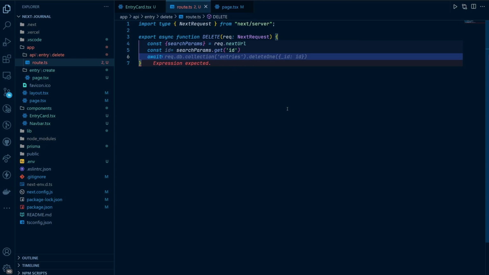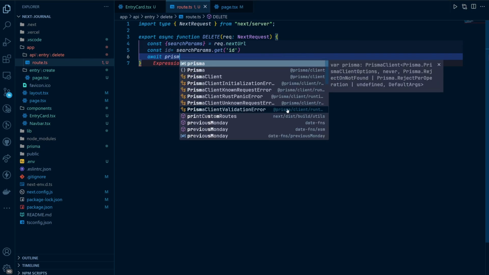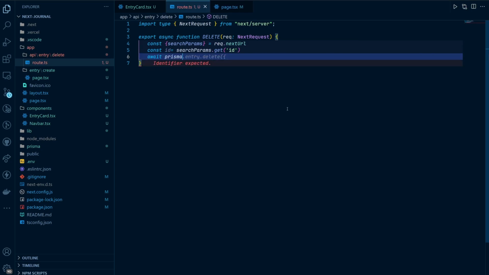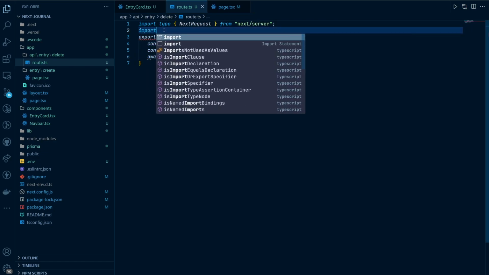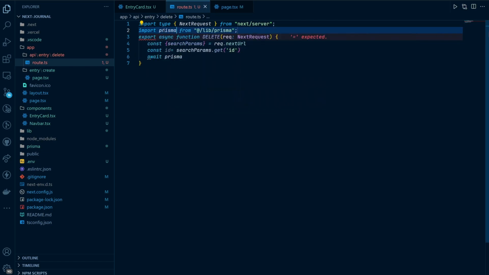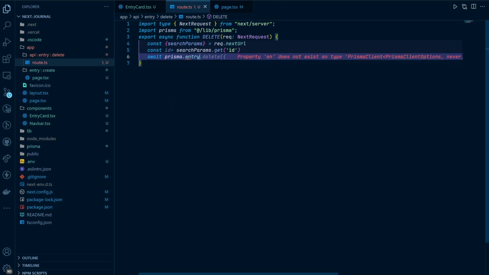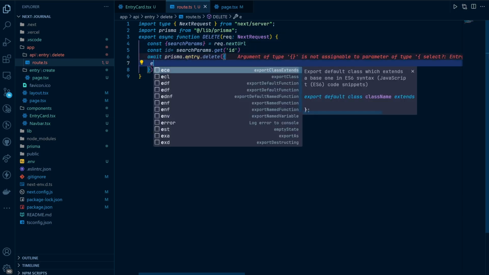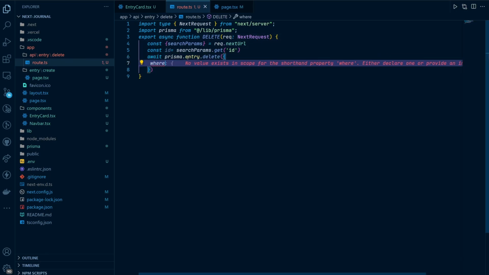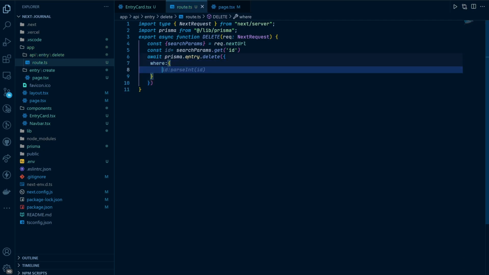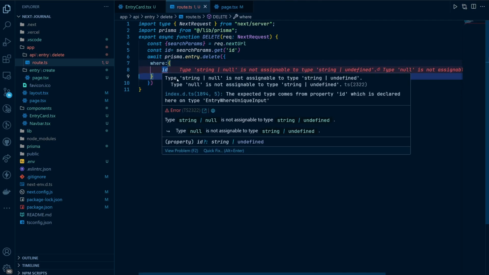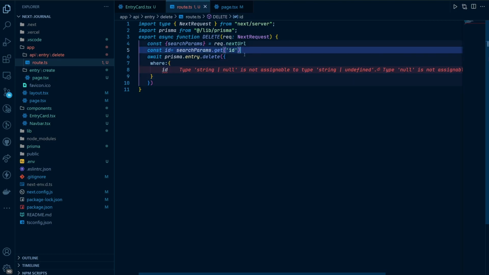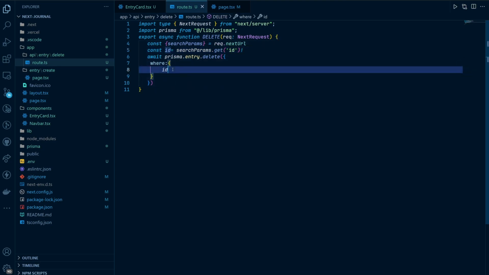So first up, we're going to type in await prisma. Now we're going to import prisma from. Now you can do prisma.entry.delete. And inside this delete object, we're going to go ahead and type in where, colon, and then brackets, and then id again. As you can see, it cannot be a null value, so we're going to put in an exclamation mark like this. So this is a non-nullable value.